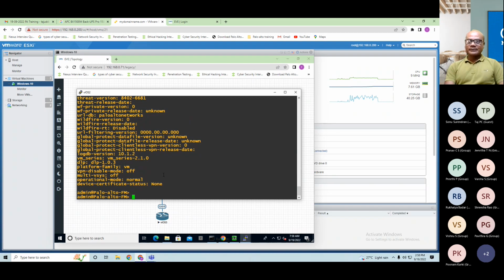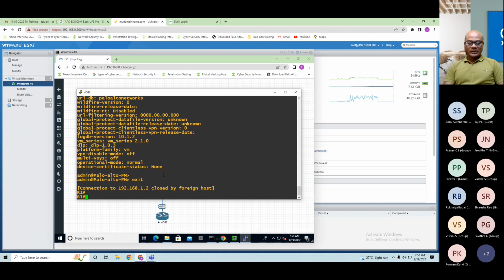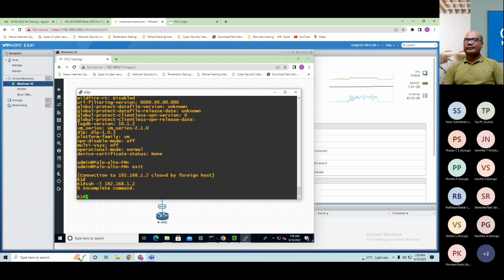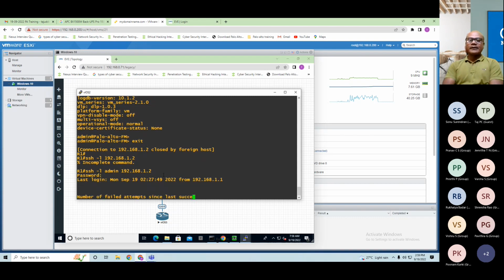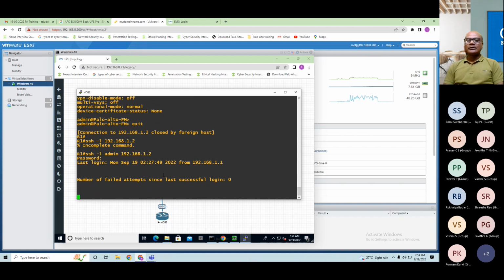Now I'll exit from here. Now I will do SSH. SSH minus l and give the IP address, 192.168.2. SSH admin. Perfect, right, guys? It's asking for the password. I have entered the password now, so you can access the firewall securely.